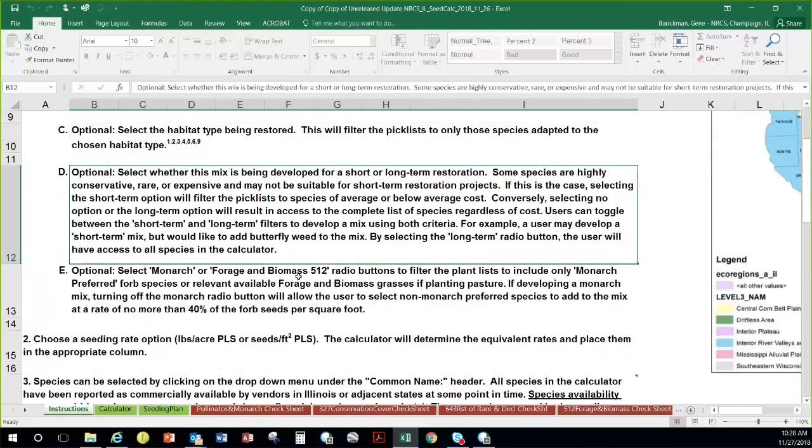If they pick short-term, the calculator looks at the average cost per seed for each species, like say in the forb table. What's the average cost per seed for forbs? And then it's only going to allow those that are at that average or below in the pick list. So average or below cost.